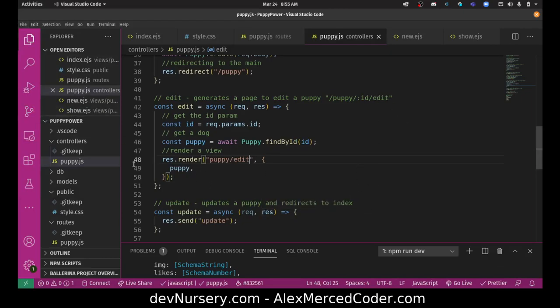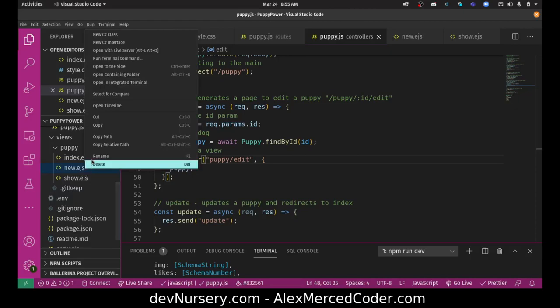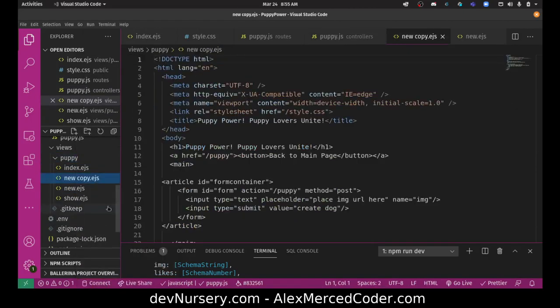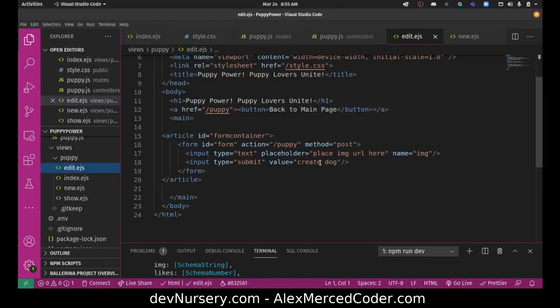Okay, and puppy/edit. So we need to create another template. Although for this, I can just copy the new, because it's the same kind of form. So I'll just rename this to edit.ejs. The only difference is I'm going to want the form to say update dog, and I want the form to be pre-populated with this particular puppy's information, which is only one thing, the image. That's pretty straightforward. So we want to update the input and pass it a value, so that the form starts out with the puppy's existing image property.